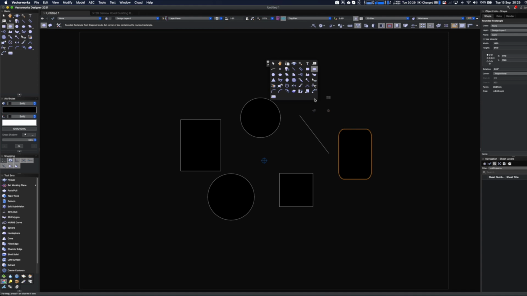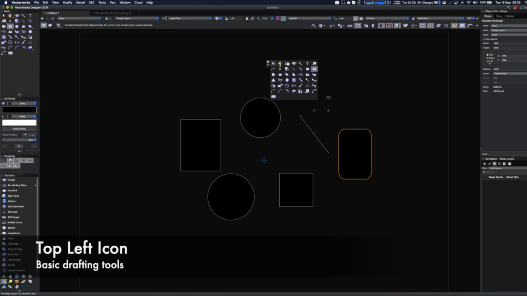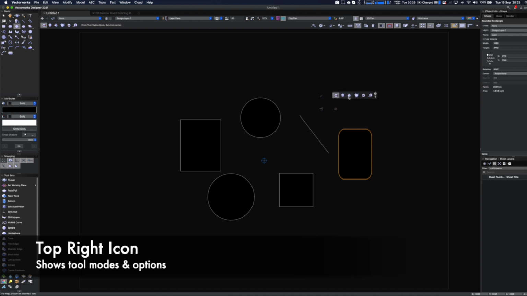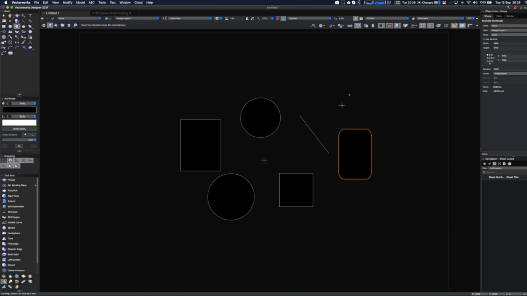You will notice there's 4 groups of palettes here. One is the basic tool sets of drafting tools. This one here is the modes of the particular tool that you're in. So for example, if I change that to say the circle tool, you'll notice that when I click it again and go back here, I've got all the different modes, so I can swap through those dynamically as I'm drawing, which is really nice, on demand.